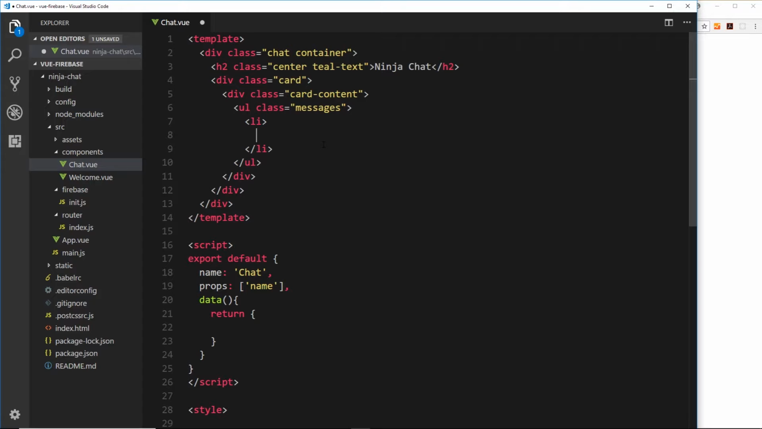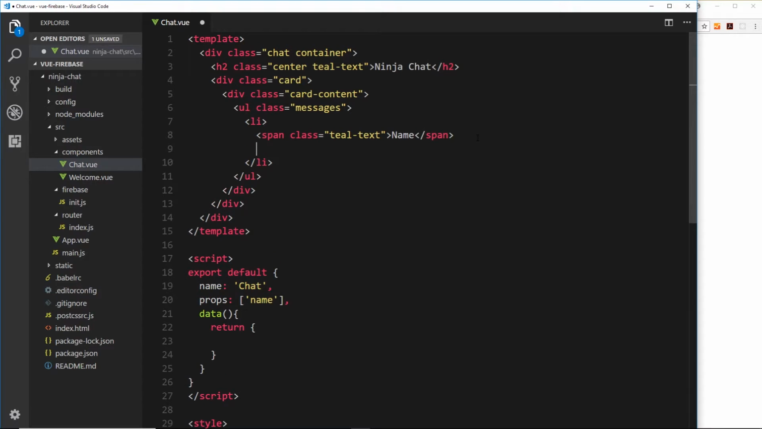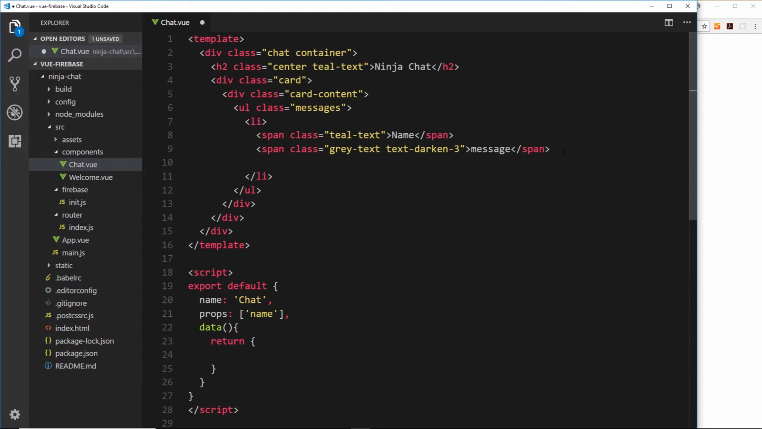So for each one of these different things, I'm going to do a span tag. So first of all, we'll do a span for the name. And this is going to have a class of teal-text. And we'll just place name there to begin with, since we have no dynamic data yet. And the second one will be a span with a class of gray-text and we'll say text-darken-3. So that's going to take that gray text color and darken it by three steps. Okay, and inside this will be the actual message content. Again, we don't have dynamic data, so we'll just place message there for now.